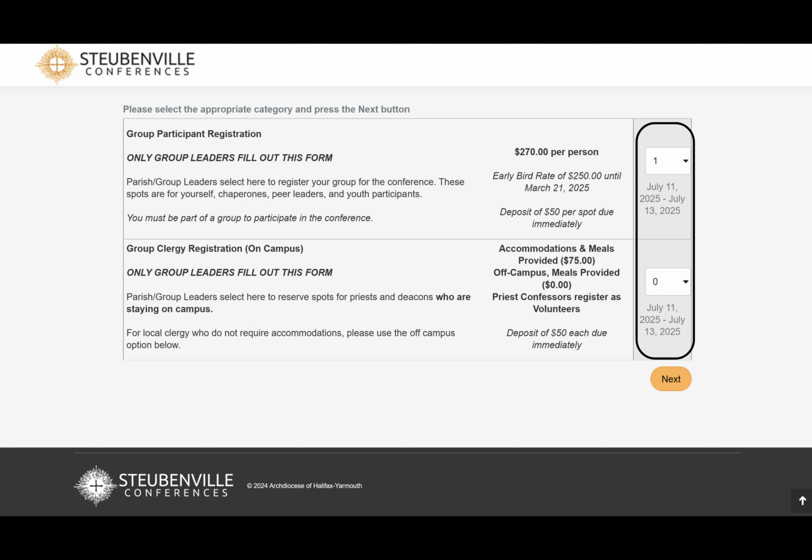Then select the number of spots you would like to purchase. Every participant, chaperone, and peer leader requires a spot to be registered for them. All spots purchased before the early bird deadline will be invoiced at that rate, regardless of whether or not the spots are filled by the early bird deadline. You can also add clergy spots at the same time or afterward in the group leader dashboard. Click Next to go to the next registration page.